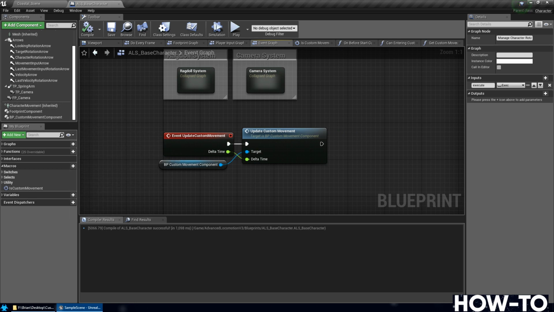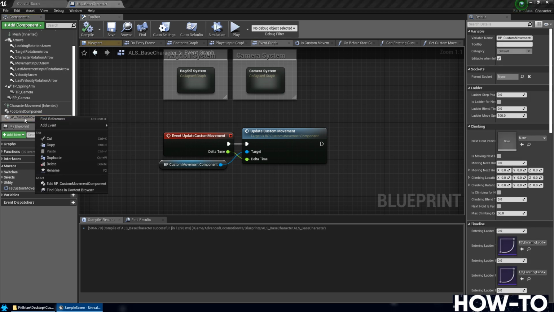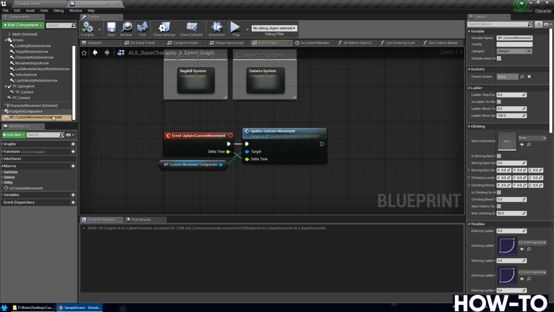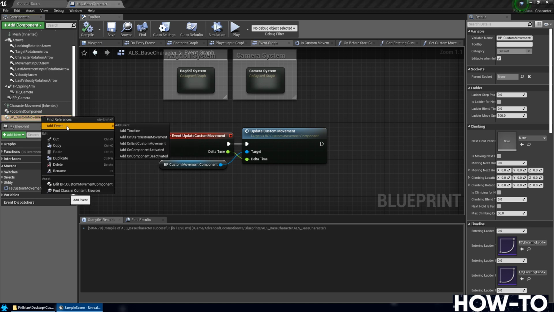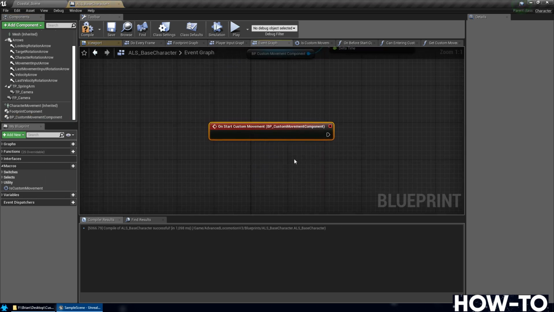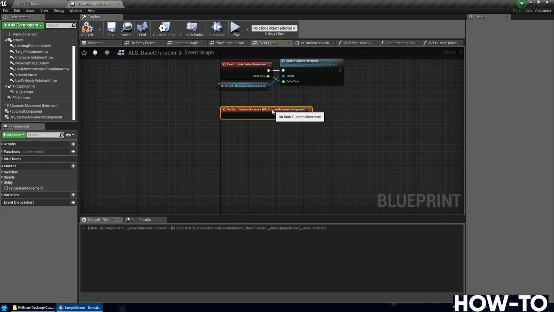Now we'll need to add some events based on this component here. So right click on the component in the upper left, the BP custom movement component, select add event. And then we want to do on start custom movement. Select that. It's going to add an event call here.